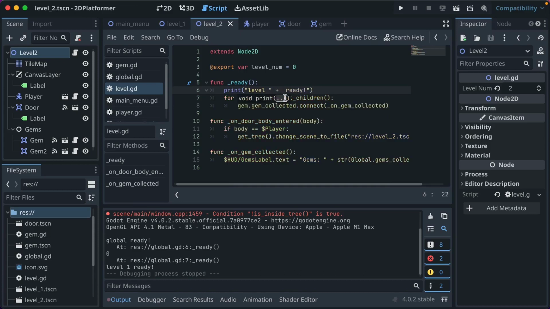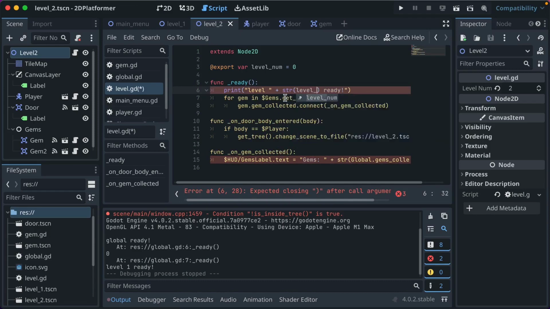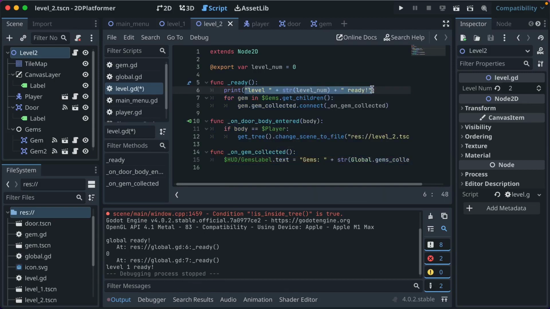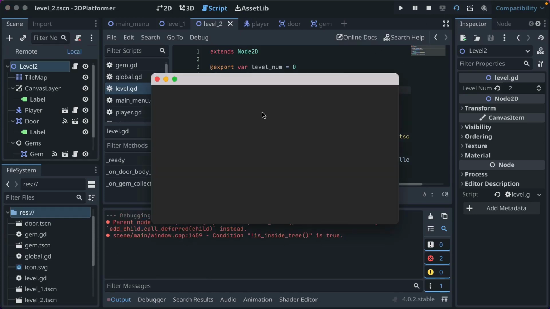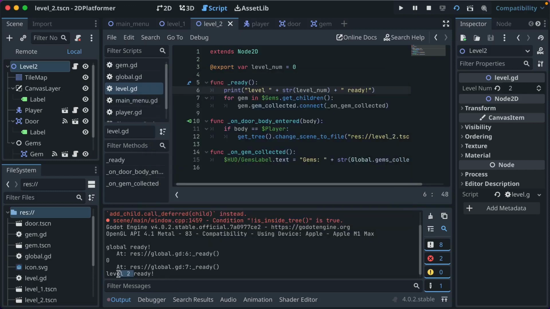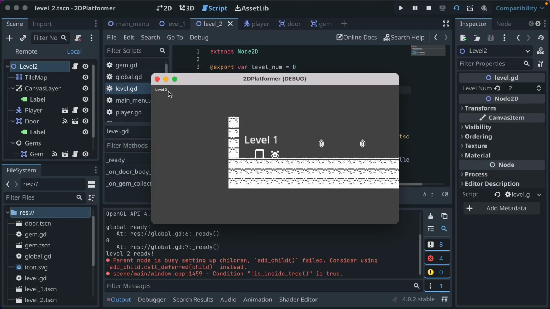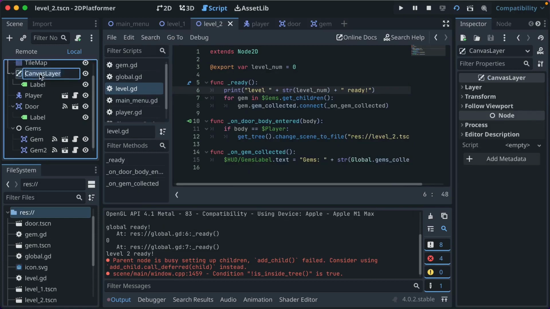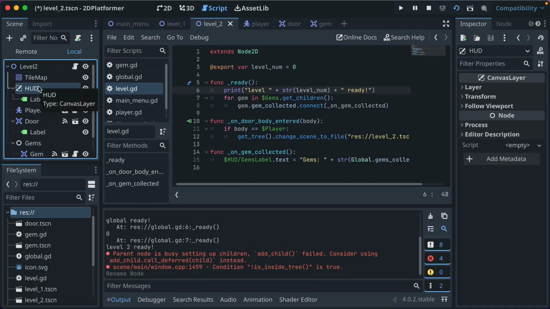So remember before we did this, we added some strings together, got to convert the num to a string, and you can then concatenate, is the fancy word for this. So you can concatenate strings together to compose them. So now see down here, level 2 ready. And we've got the HUD showing the level number is working properly. Because those are our canvas layer is different, but we're going to actually make HUD a shared node and reuse it in our levels, which is really nice.